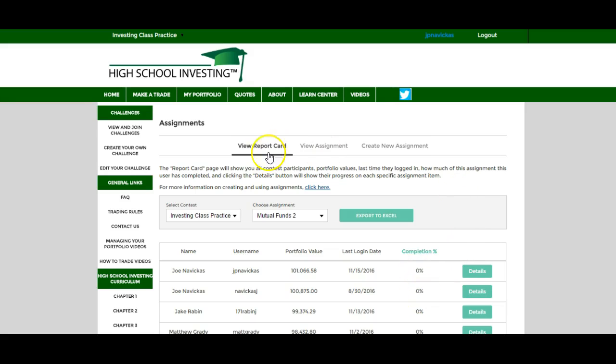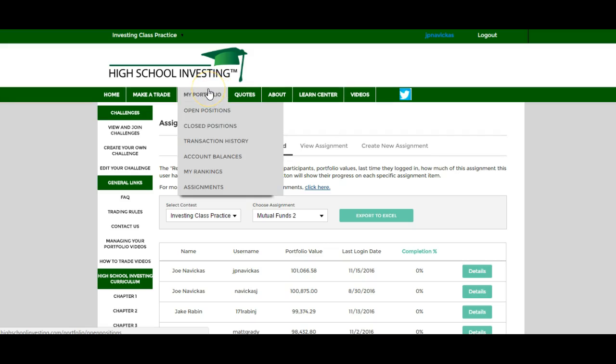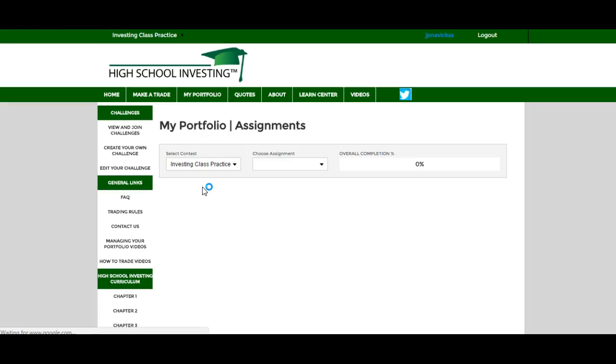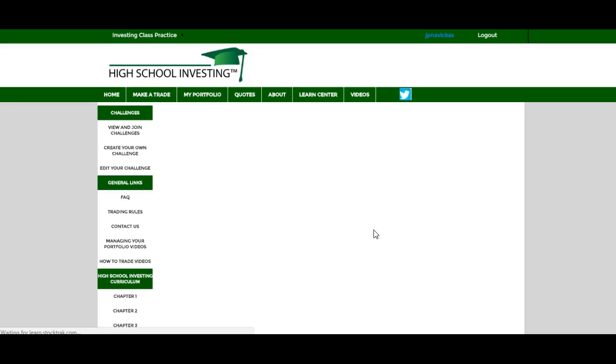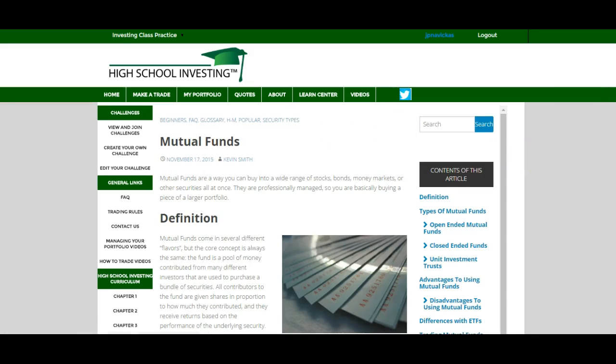So to actually see the assignment, if you go up to My Portfolio and Assignments, this is what it would look like on the student end. The student clicks on the assignments, and there it is: what is a mutual fund? And when they hit View, the assignment will pop in.